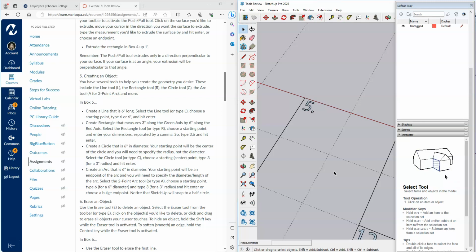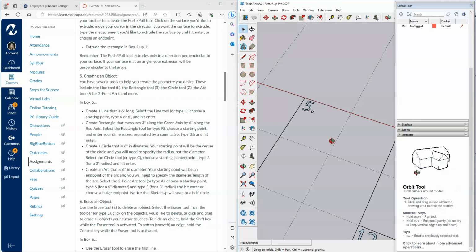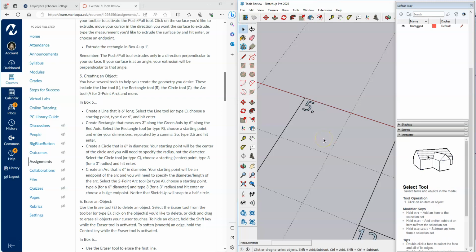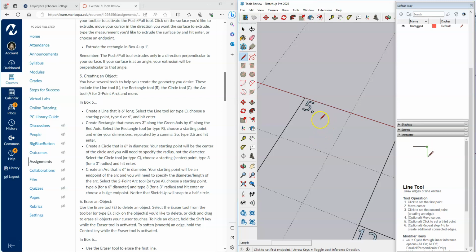So within box 5, we will create a line that is 6 inches long. Select the line tool or type L, choose a starting point, and type 6 and hit enter. So I'll click L to activate my line tool, which shows up as a little pencil. Click a starting point, and then I will type 6, enter, and it should have given me a 6-inch line.